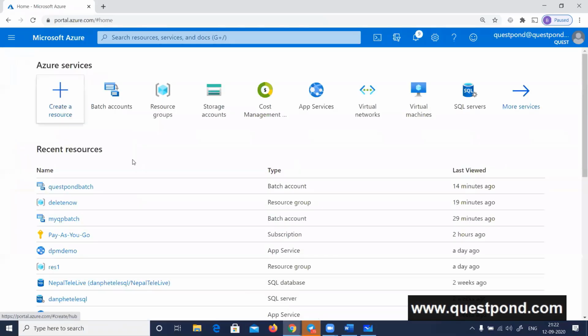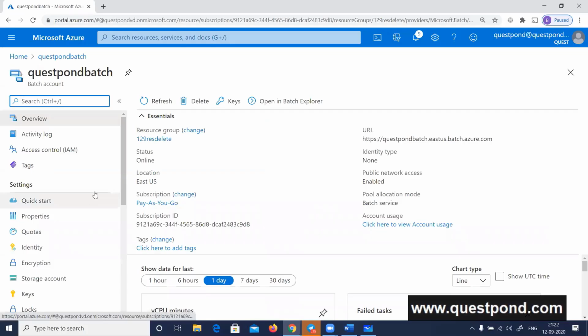So here, when you go and create this batch, when you go and create the pool actually, so pools.